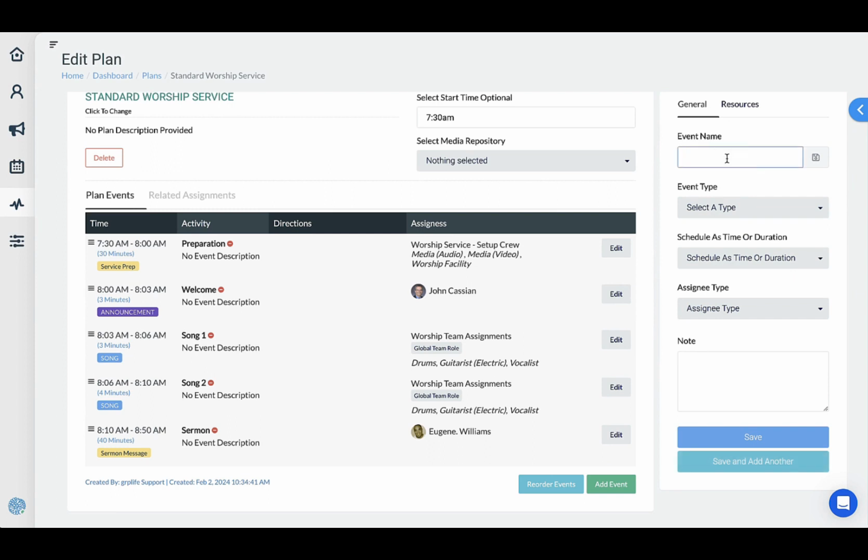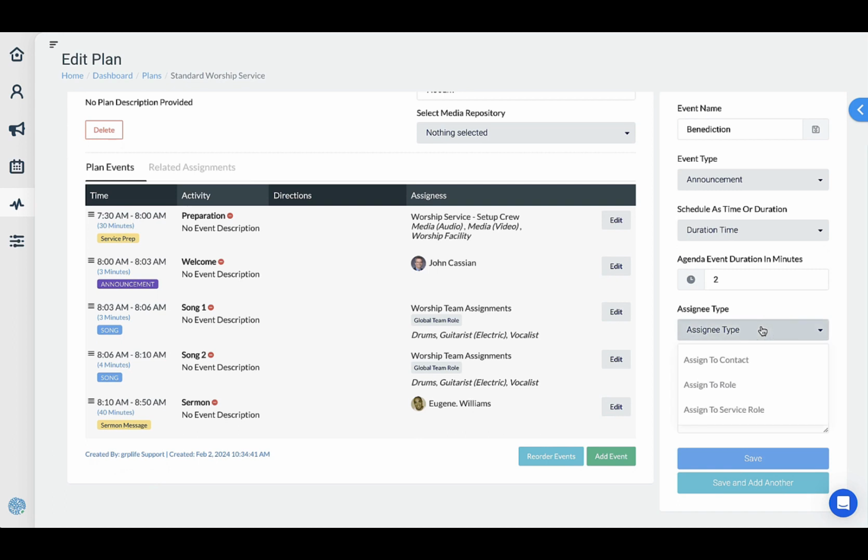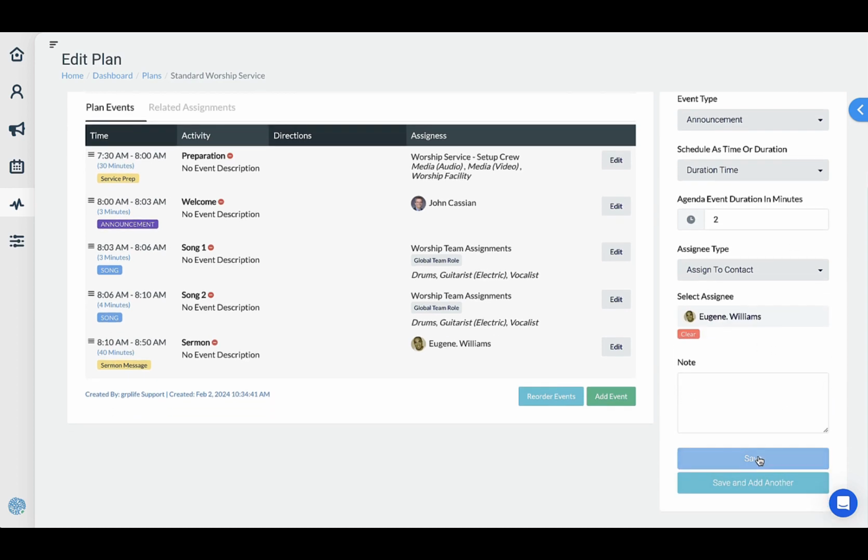a benediction, and then we'll call this an announcement. The benediction will be 2 minutes, and we'll assign this to a contact, and we'll also give that to the pastor, and then we'll save.